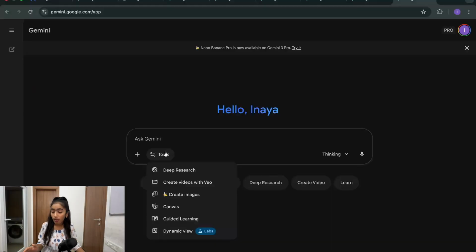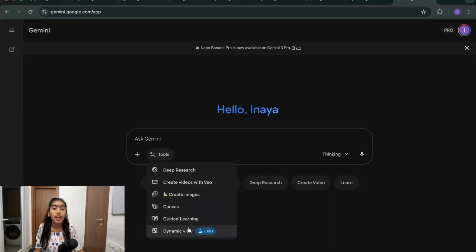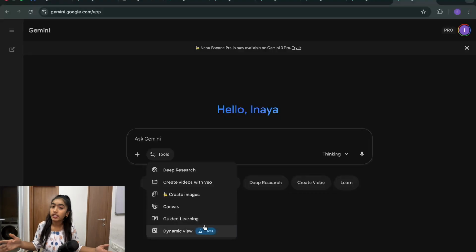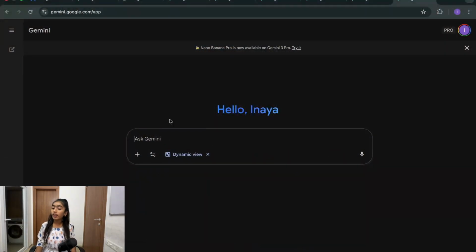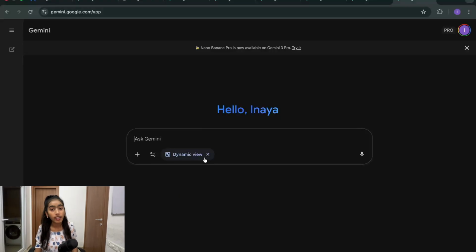But today I'm just going to be focusing on one of the main features, which is if you come under the tools section, you'll see dynamic view here. It's under that experimental feature, which is dynamic view. It's so powerful, so cool, and seriously amazing. So here in Gemini, once you open it, you'll find the dynamic view.